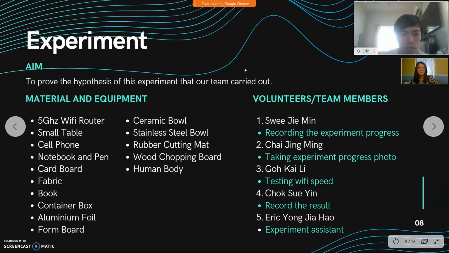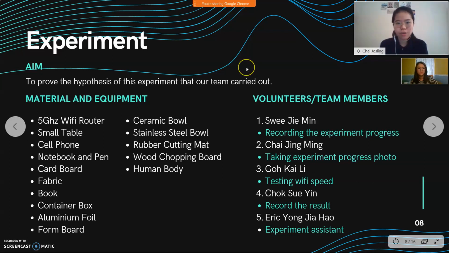Okay, thanks Eric for explaining the hypothesis. Now I'm going to explain the progress of the experiment that we carried out. First of all, the aim of this experiment is to prove our hypothesis. After making sure the hypothesis was settled, we listed out the materials and equipment that were needed.